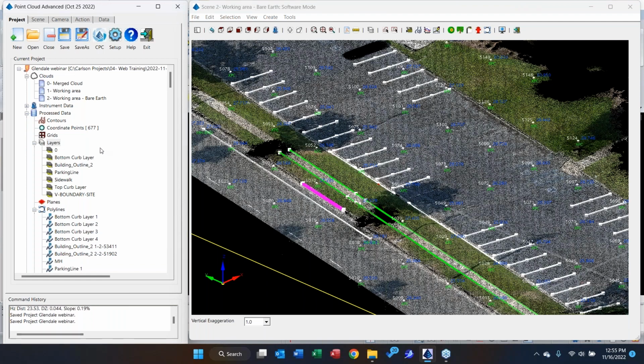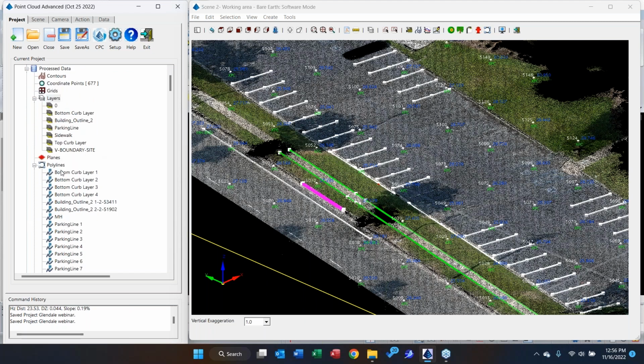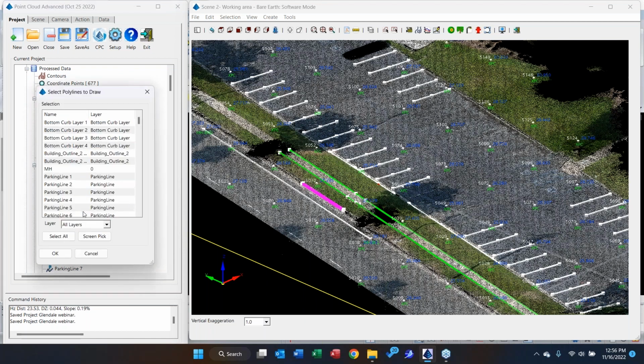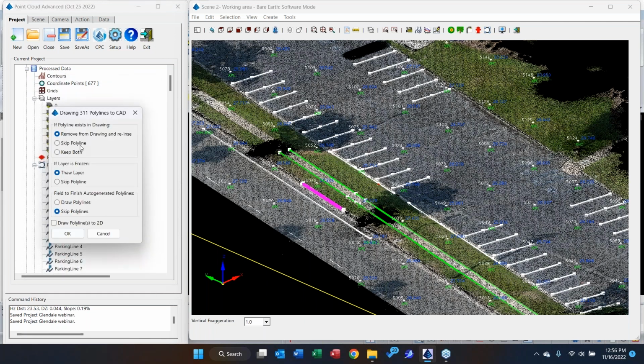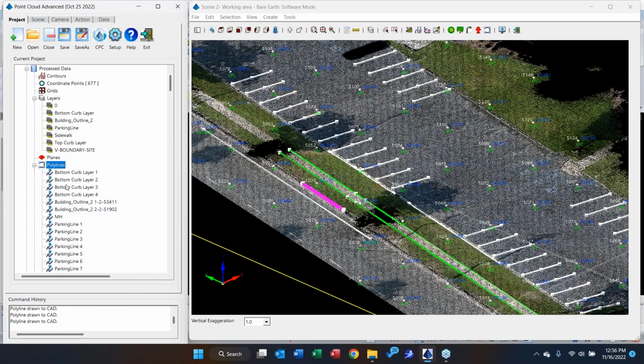Okay, so how do we transfer this into the CAD drawing? Well, this is the easiest part. Let's right click on polylines here. There's a draw tool here. Cool. Select everything, hit OK. It's going to ask what we want to do: skip lines, frozen layers and stuff like that. Or if it's a fill to finish line, skip it over because we're going to do fill to finish. Fantastic. It's done basically.